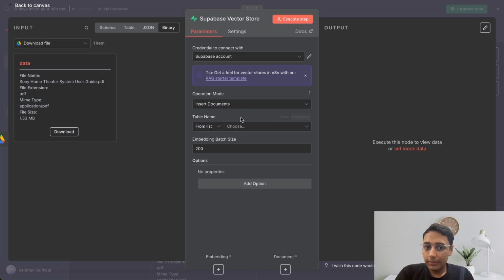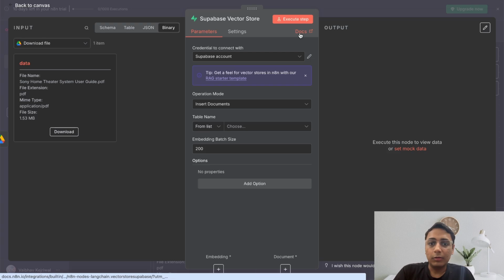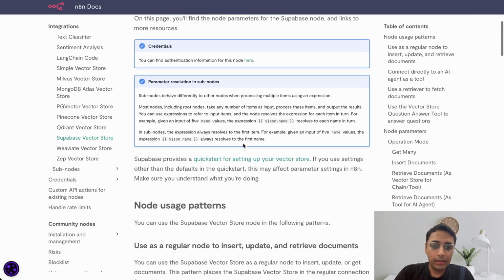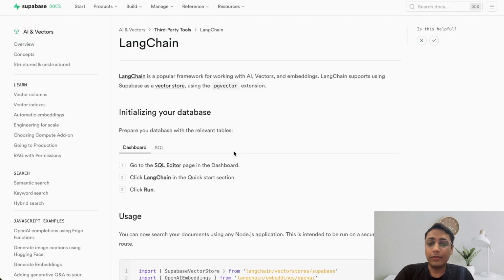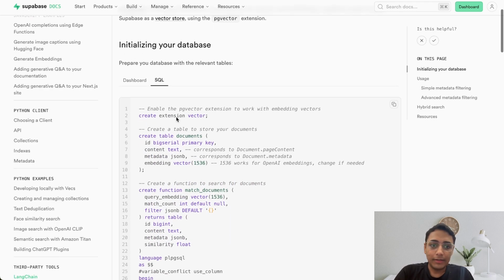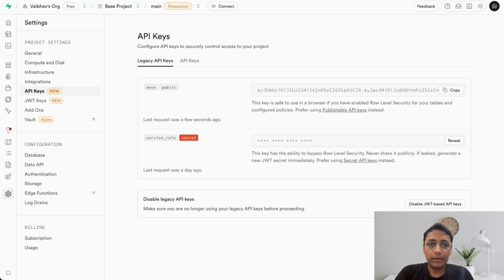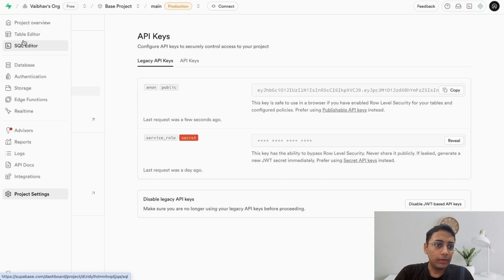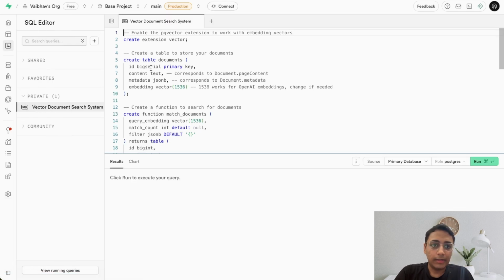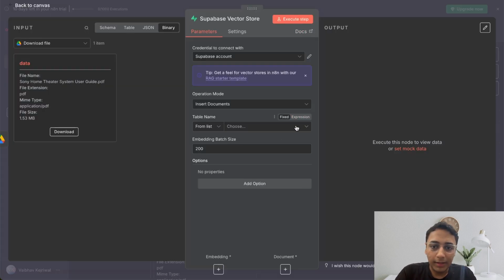We are going to insert documents. So we need to create a table where we need to store this data. So again, we are going to go into the documents for this, right? And we are going to go into quick start for setting up your vector store. Here we can see the first code. It is basically the SQL code. We can just copy it directly. Go into our Supabase project, and then go into SQL editor, and then here we can just paste it. I've already pasted it here, and then coming back to n8n, we will choose documents here. I'll keep the embedding batch size as it is.